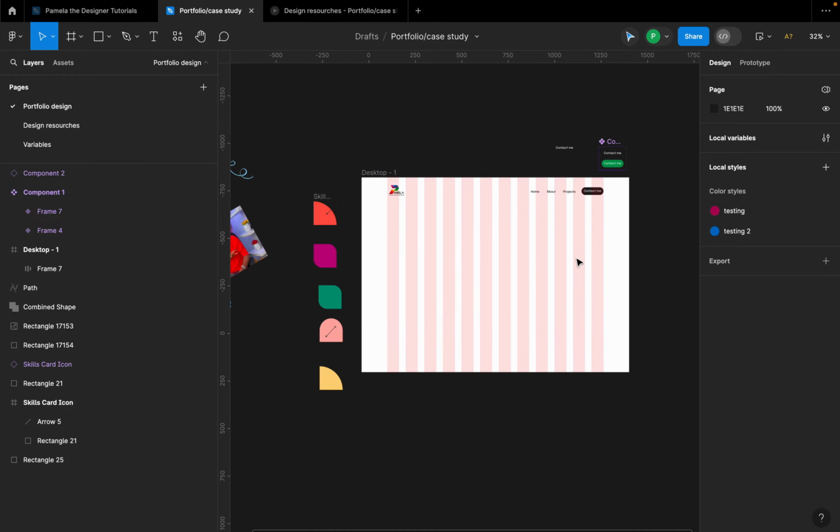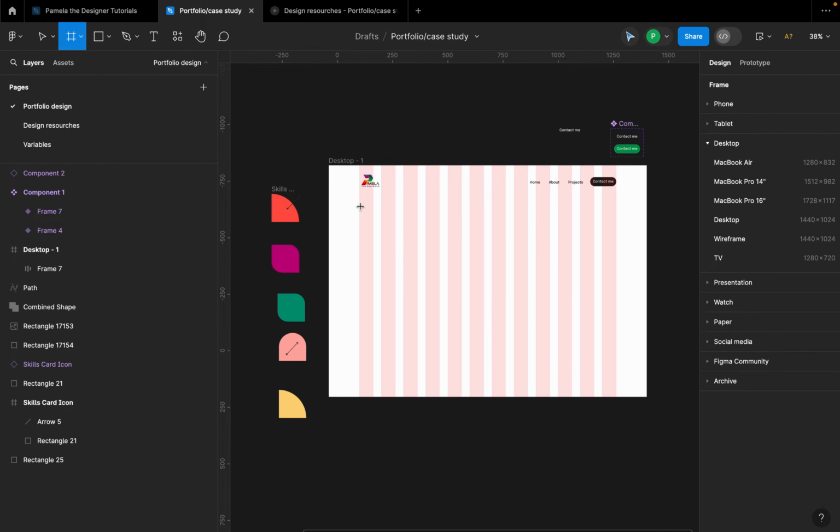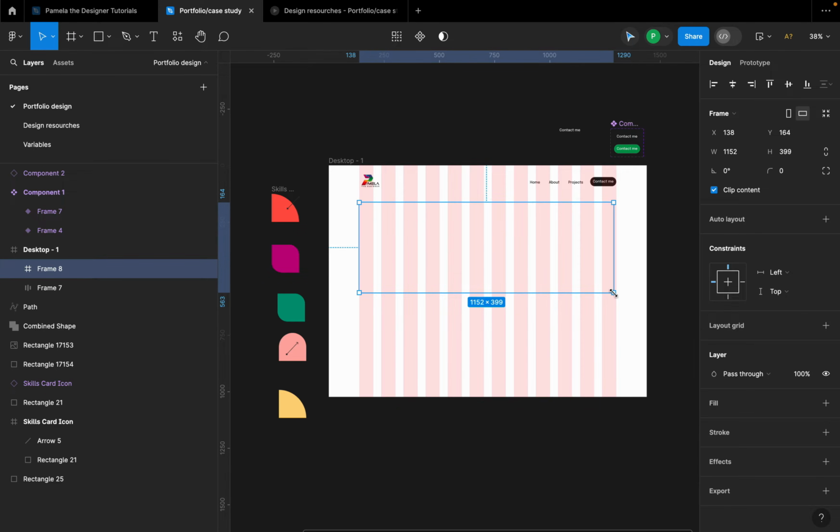So the next thing I'm going to do is to create like a hero section. So I'm going to click on F on my keyboard and I'm going to draw a frame. So I'm going to make sure that the height of this frame is, let's give the height a 454. So I'm going to spread it all across.